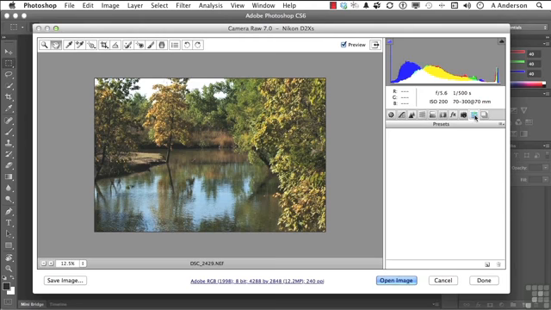Presets are, I did something to the image, I really like what I did to this image, and I want to apply it to another image, but it might be next week. You can make a preset, we'll do that.